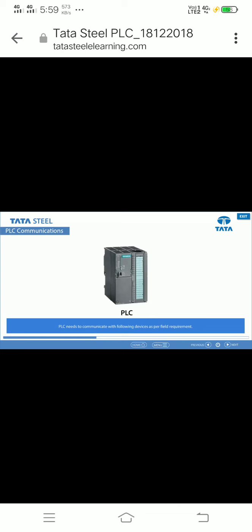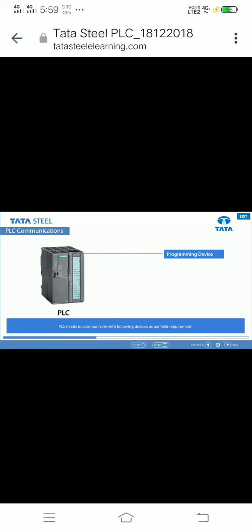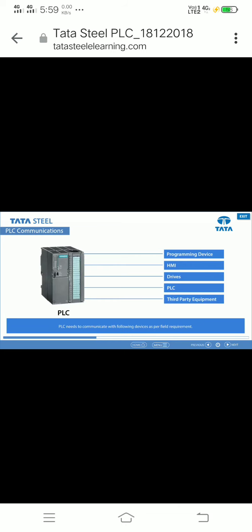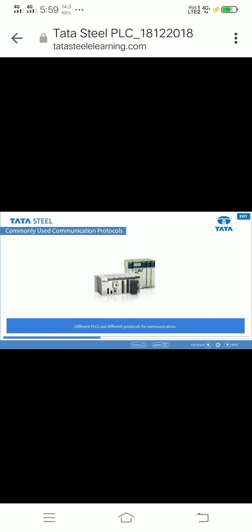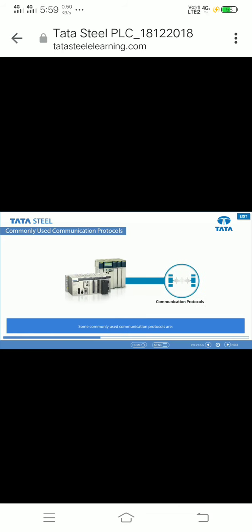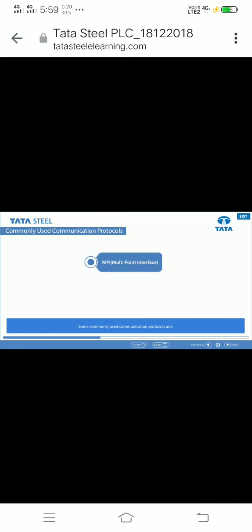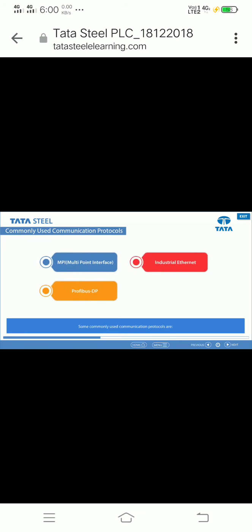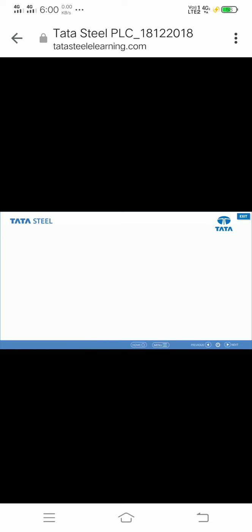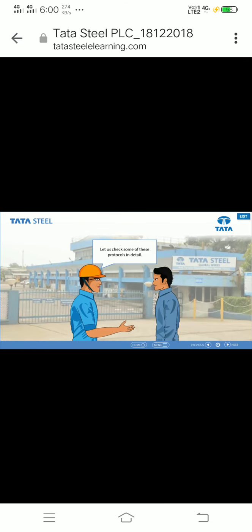PLC needs to communicate with the following devices as per field requirement: programming device, HMI, drives, PLC, third-party equipment. Different PLCs use different protocols for communication. Some commonly used communication protocols are Multi-Point Interface, MPI, Profibus DP, Industrial Ethernet, ControlNet. Let us check some of the protocols in detail.